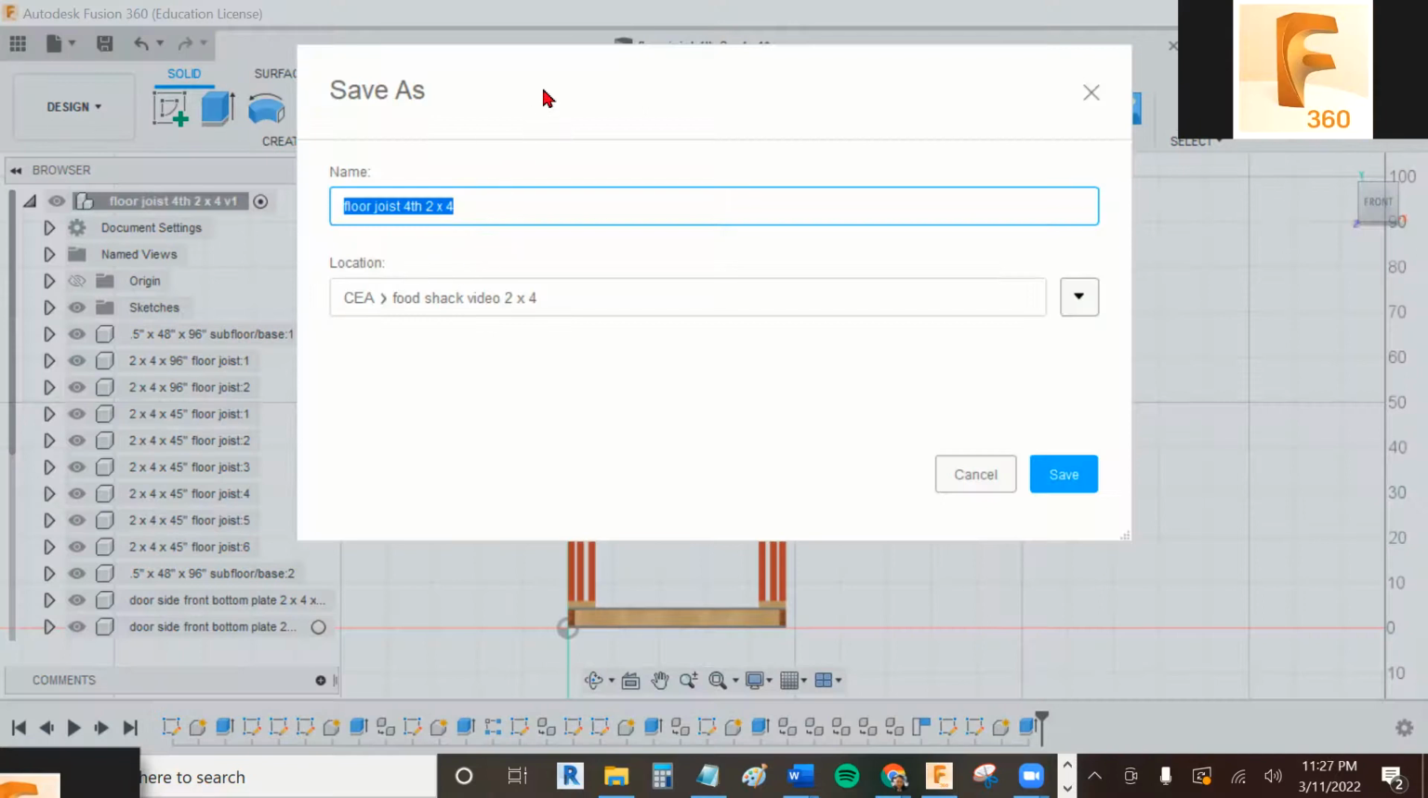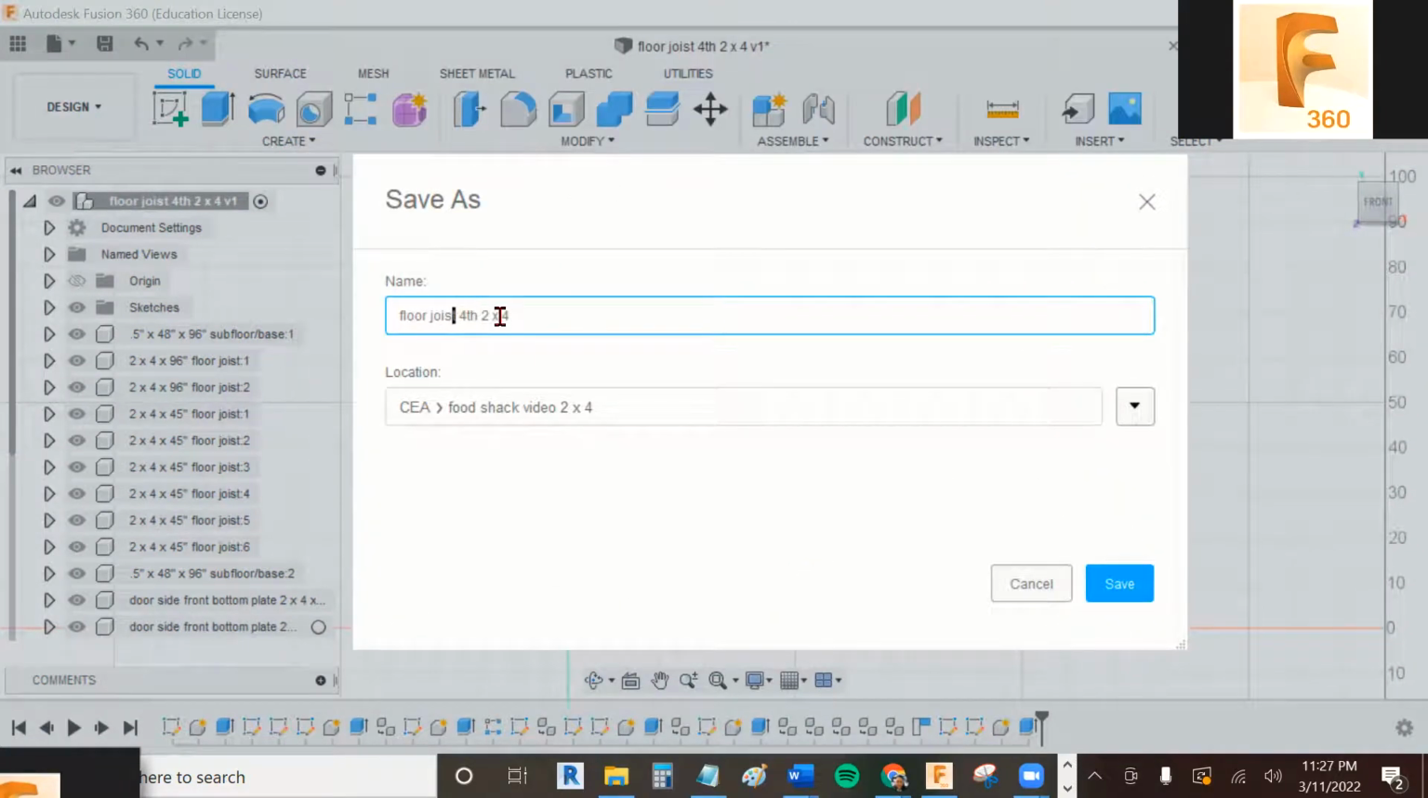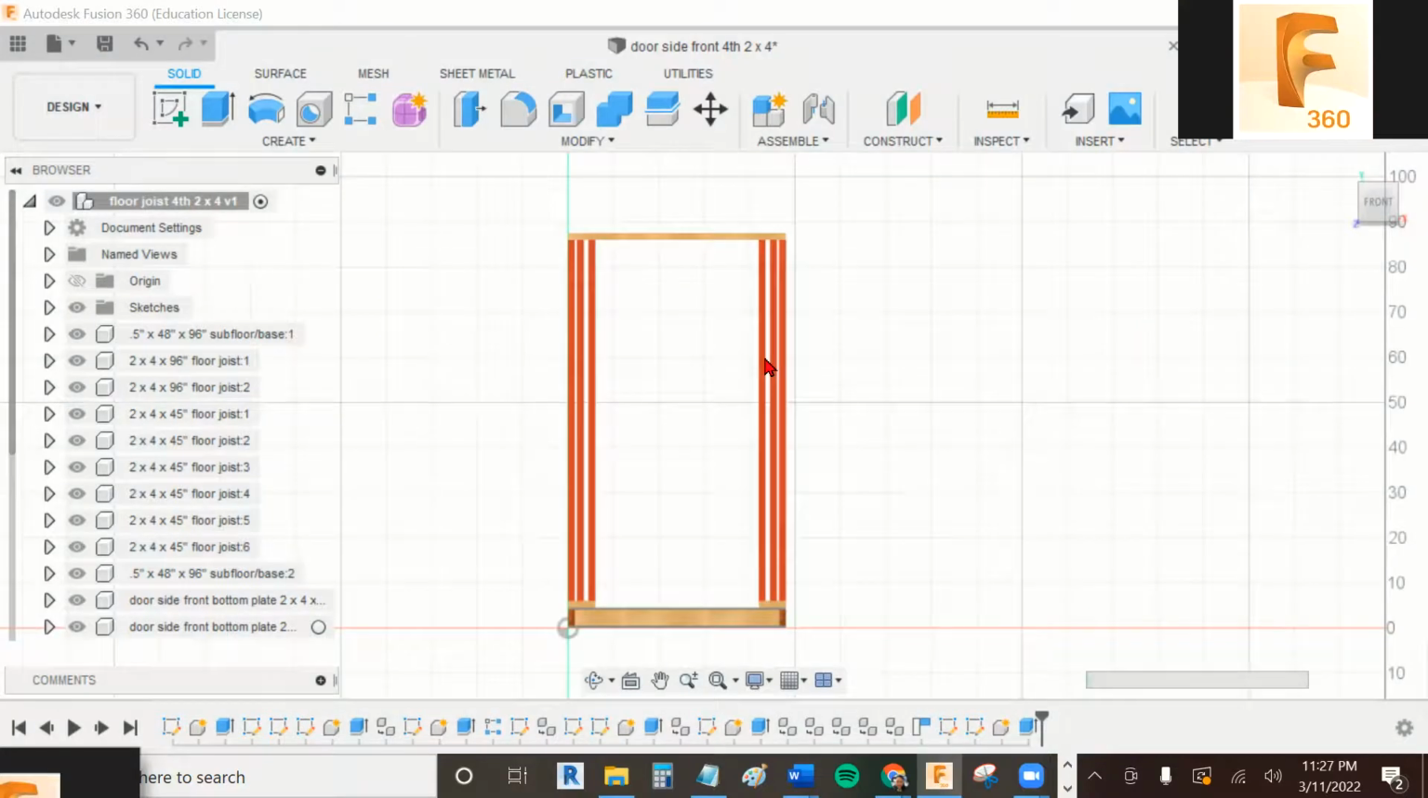Okay, so we're going to name this not the floor joist, but we're going to go ahead and name it door side front 2x4. Okay, 2x4. Hit enter. Okay, so that'll create a new file, a progressive file.